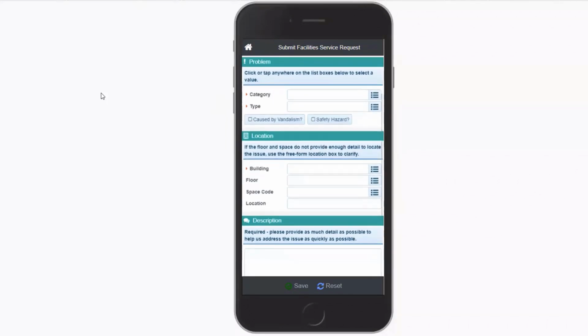Okay, so we can scroll down just a little bit. You can see there's not a whole bunch of stuff that is required here. This next section has details on what the problem is that they're reporting. So you can see both of these things are required.